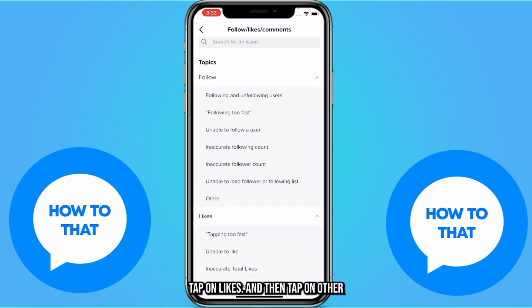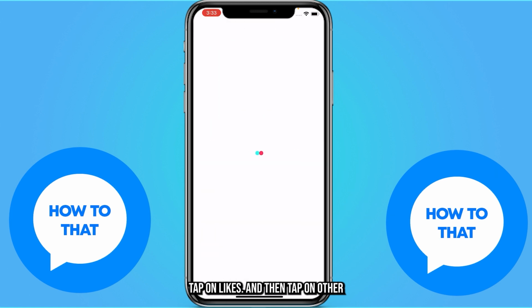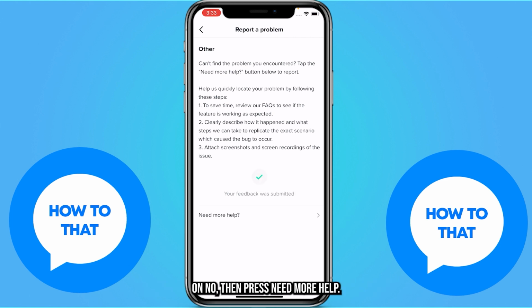Then tap on likes and then tap on other. Then you will be directed to this page and then just tap on no. Then press need more help.